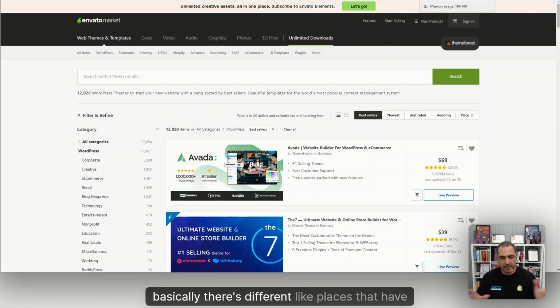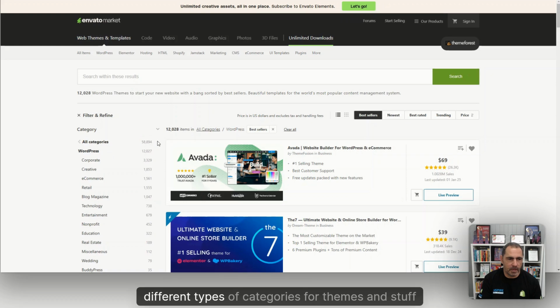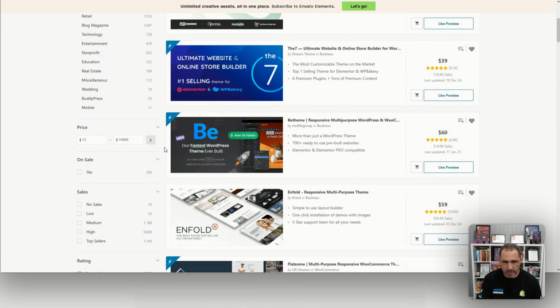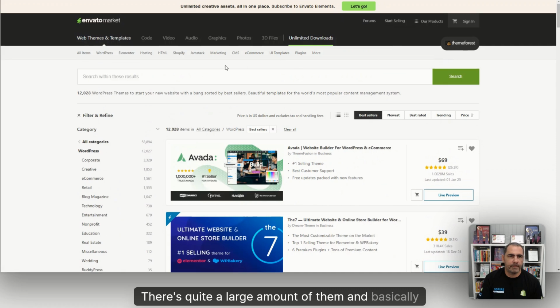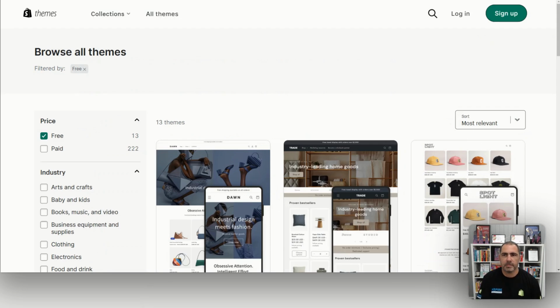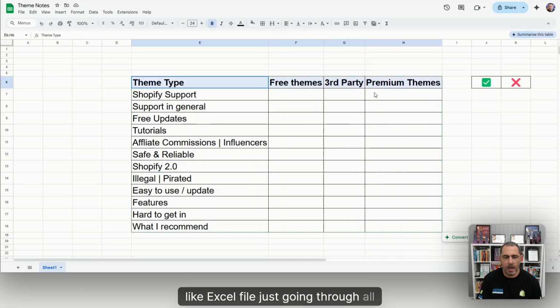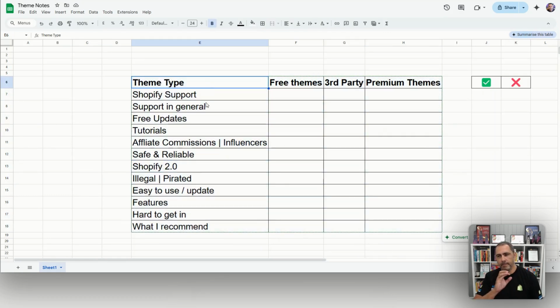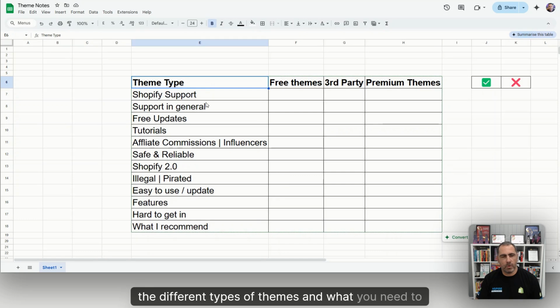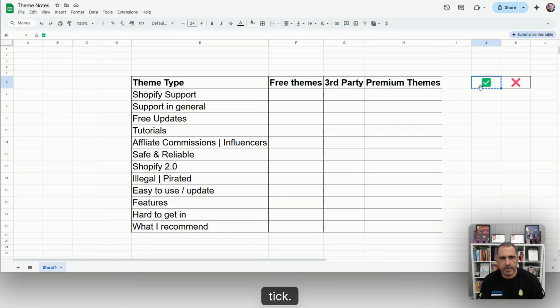So basically, there's different places that have hundreds of themes. If you see here, there's like 58,000 different types of categories for themes. There's quite a large amount of them, and it can be very daunting to even think of what theme I should pick for my store. So I did this little Excel file, just going through all the different things about the different types of themes and what you need to expect when you get them.